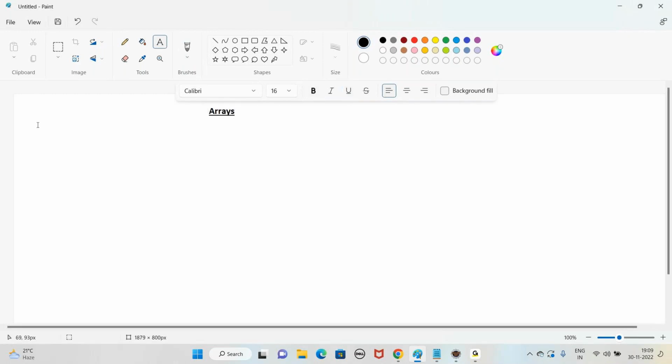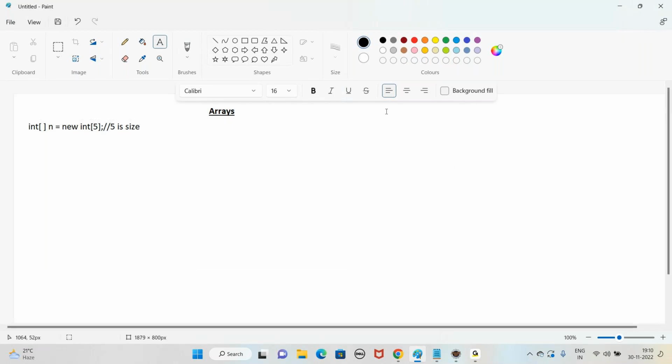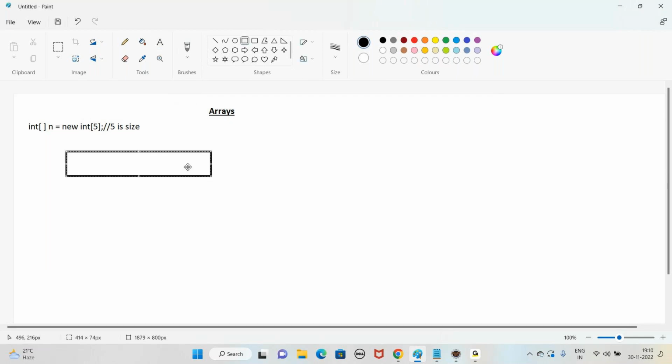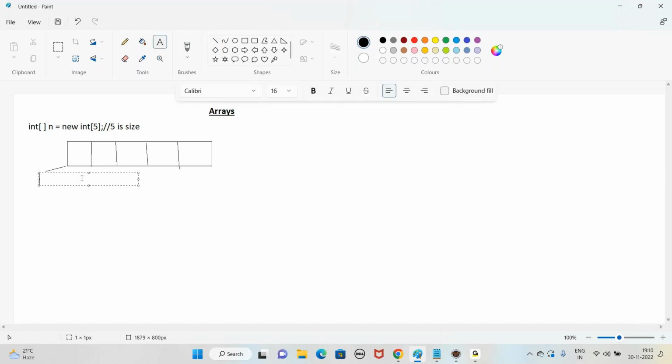So let us suppose we are allocating memory for an array like this: int array n equal to new int of 5. In this, 5 is the size. What is going to happen when we give size as 5? It's going to allocate memory where we can store in this array a maximum of 5 values. Then all these elements are connected to the array n. The name of the array here is n.